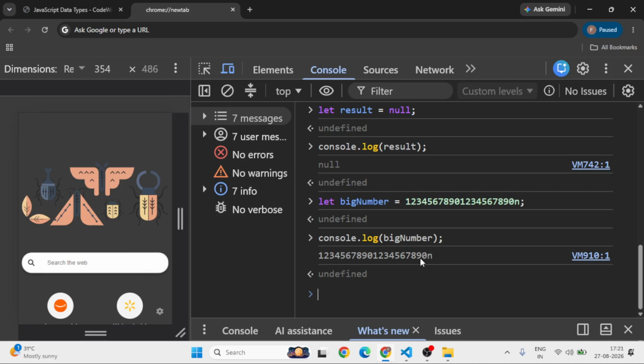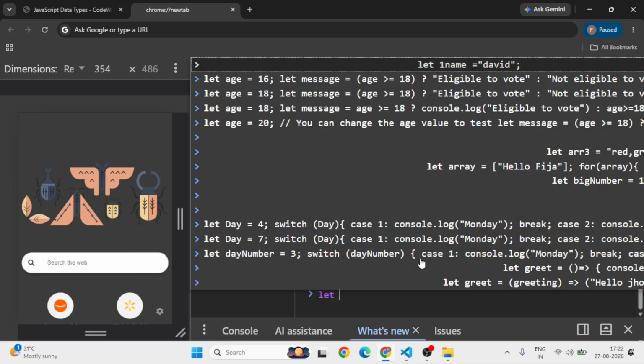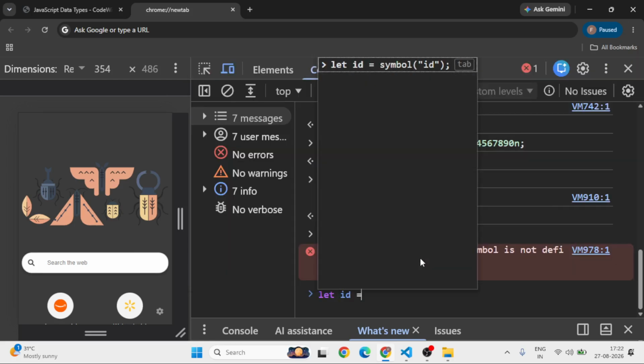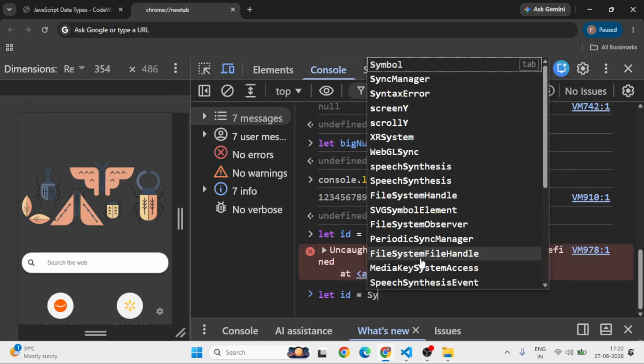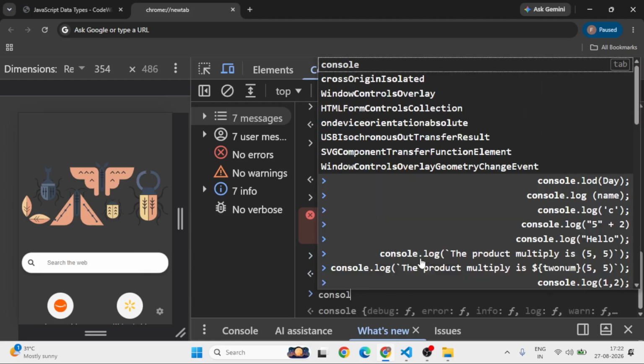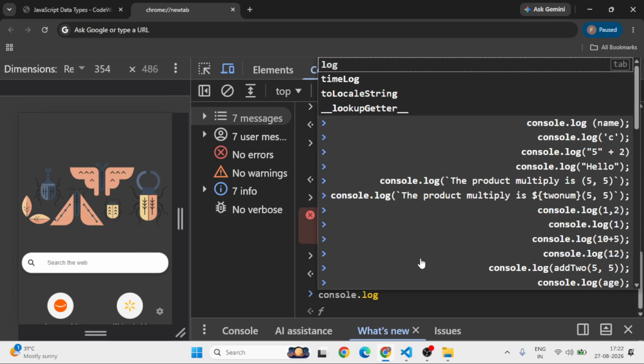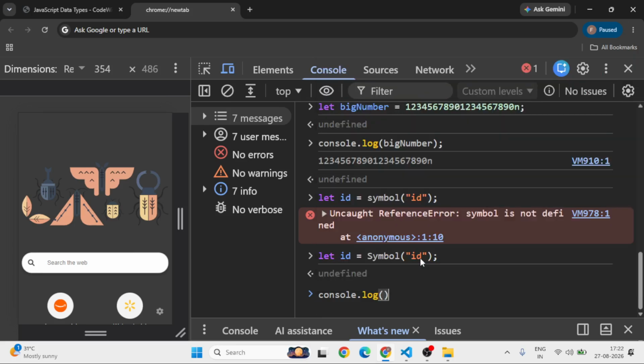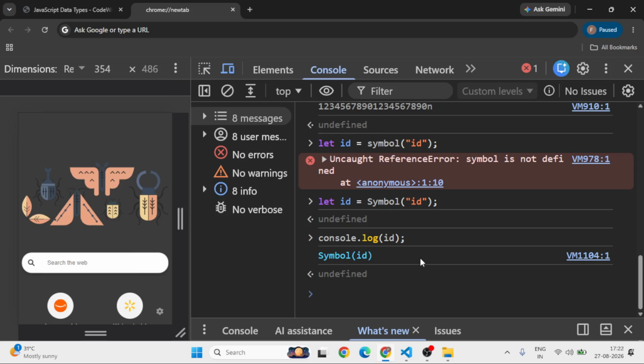And the last primitive data type is symbol. Symbol is used to create a unique value. Let's see an example. let id = Symbol(); Now console.log(id). You don't need to go deep into symbol right now. Just remember that symbol is also a primitive data type.